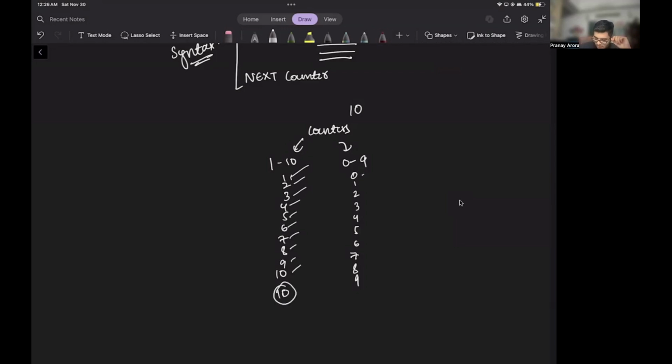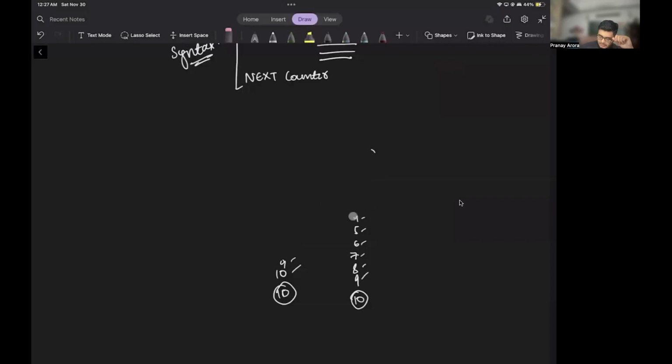Let's see for this one: 1, 2, 3, 4, 5, 6, 7, 8, 9, 10. Here also the loop is going to run 10 times. Why? Because 0 is also considered to be a number in programming. So you can either give your counter's value as 1 to 10, or as 0 to 9. Once you have understood this concept, the for loop is a cakewalk for you.